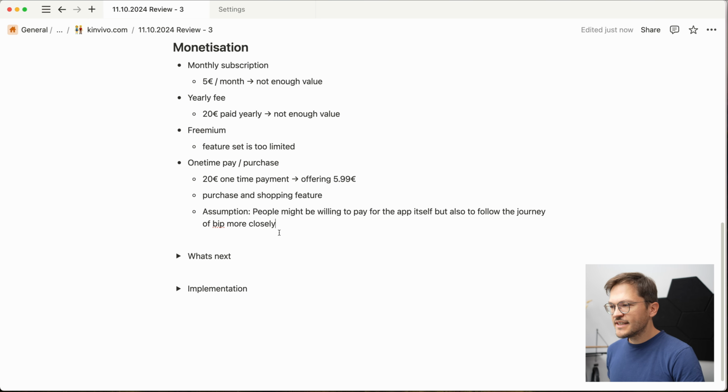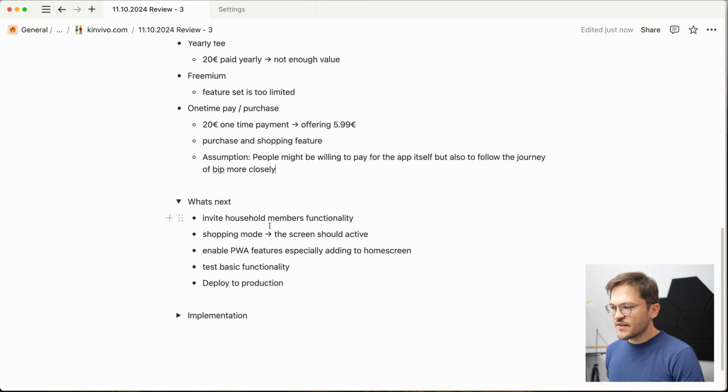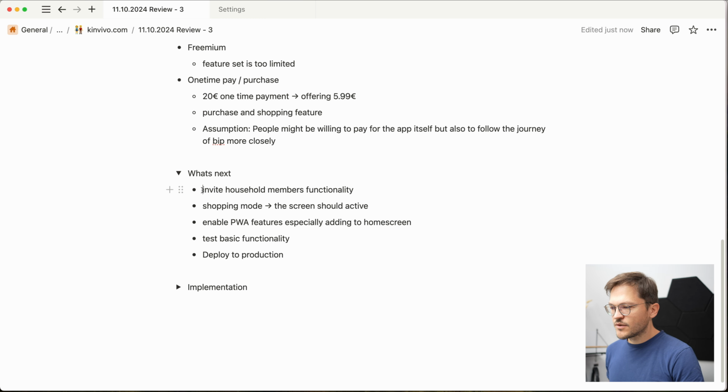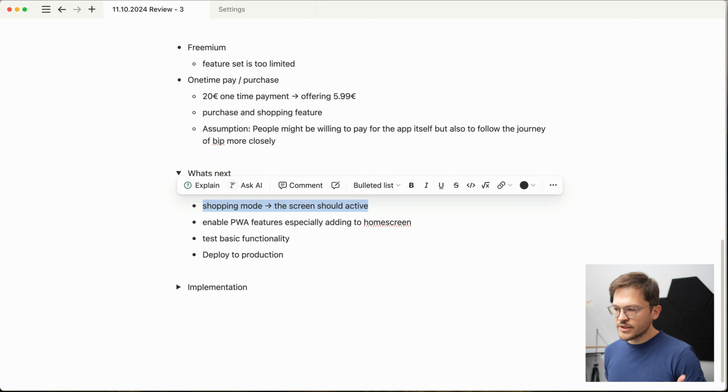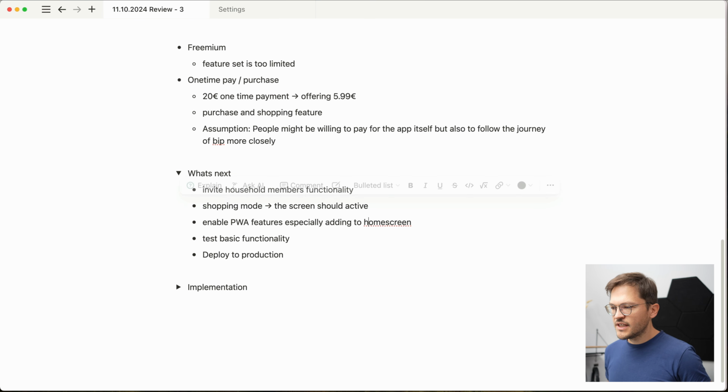But first, there are some other things that are very important that need to be done. And that's the things that come next. So what's still not done is inviting household members, which I definitely need for the app. And then the shopping mode. So when you're shopping, the screen should stay active.